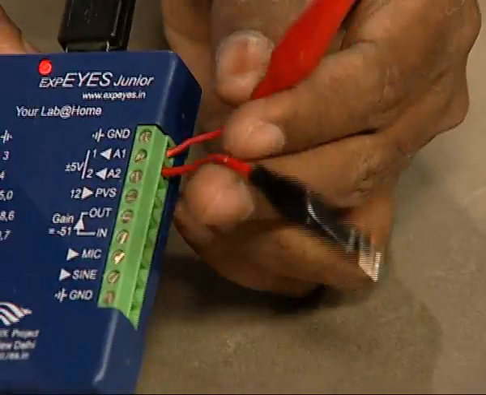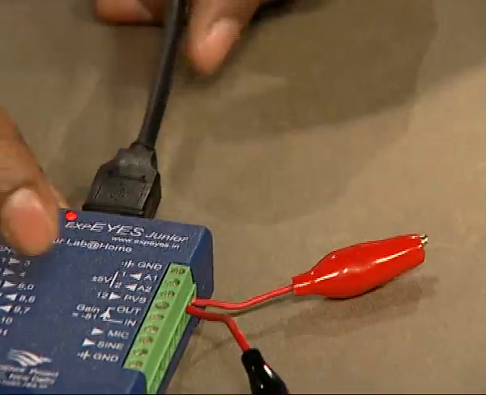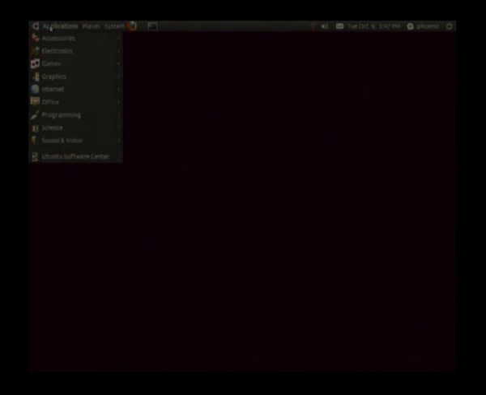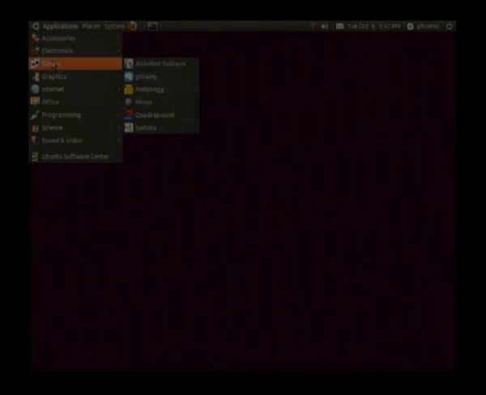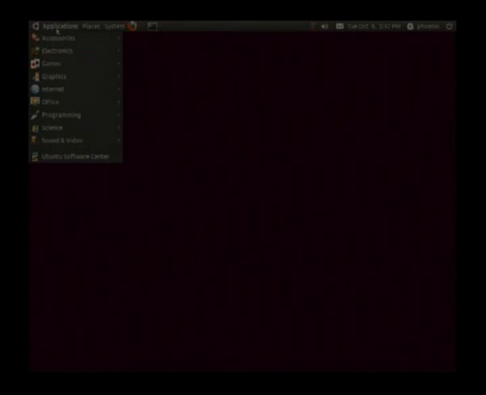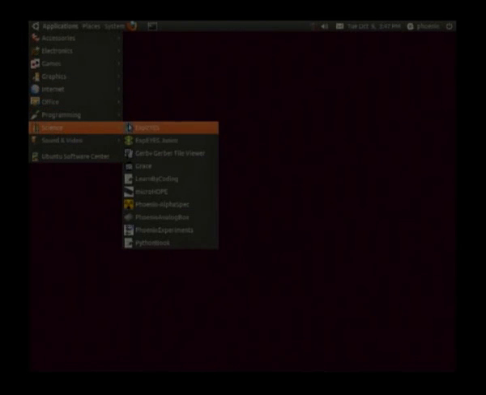So, we made 2 wires. Now, let us have a look at the software required. Here you can see we start the applications science, from there the expeyes junior program is started.